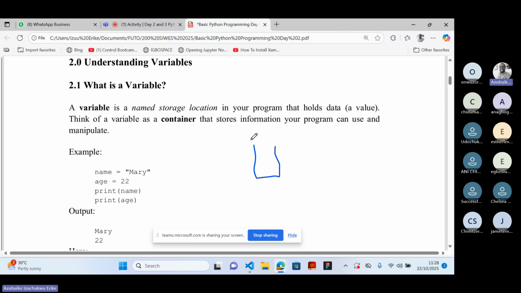Now, depending on the type of content that you are putting inside of this value, we can perform operations using this variable as a handle. So whenever you want to perform an operation with that particular value, you are not going to be calling that value, you are going to be calling that variable.